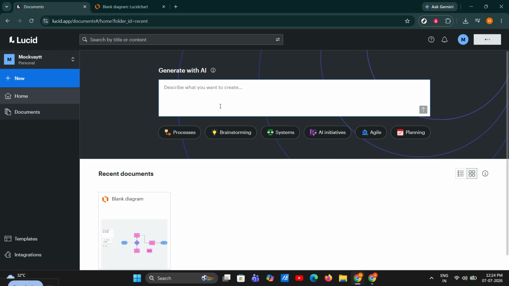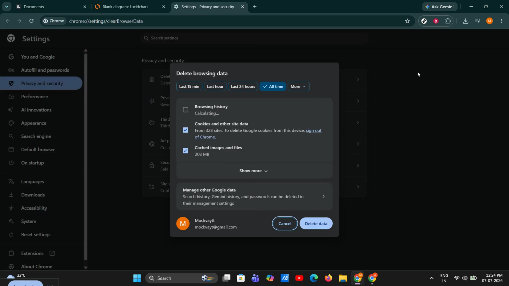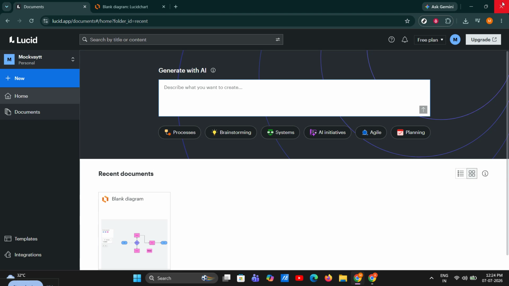You can also use the shortcut Ctrl, Shift and Delete to open the Clear Browsing Data menu quickly. From there, choose to clear cached images and files. You do not usually need to delete everything else, unless you want to. After clearing the cache, close the browser completely, reopen Lucidchart, and check if the canvas loads correctly.